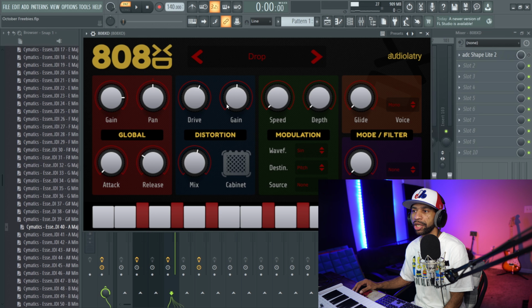So as you can see, it's got a little bit of controls. You got some global controls over gain, pan, attack, release. It's got distortion, gain, mix, your cabinet right here. It's got your modulation, and then it's got filter modes over here. So it's got like 31 presets, I believe. Here's one of the presets right here.